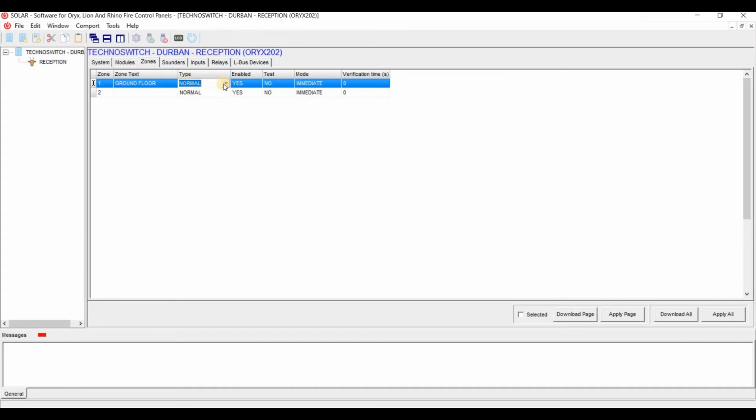Moving to the right, underneath type, the default is normal. However, that can be changed to IS by selecting from the drop down. In this case, it also shows you the type of barrier required for an IS zone.